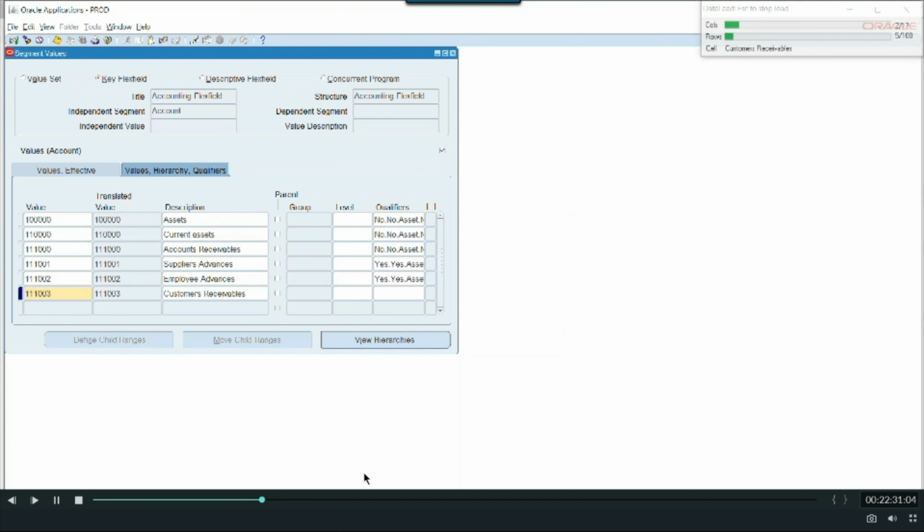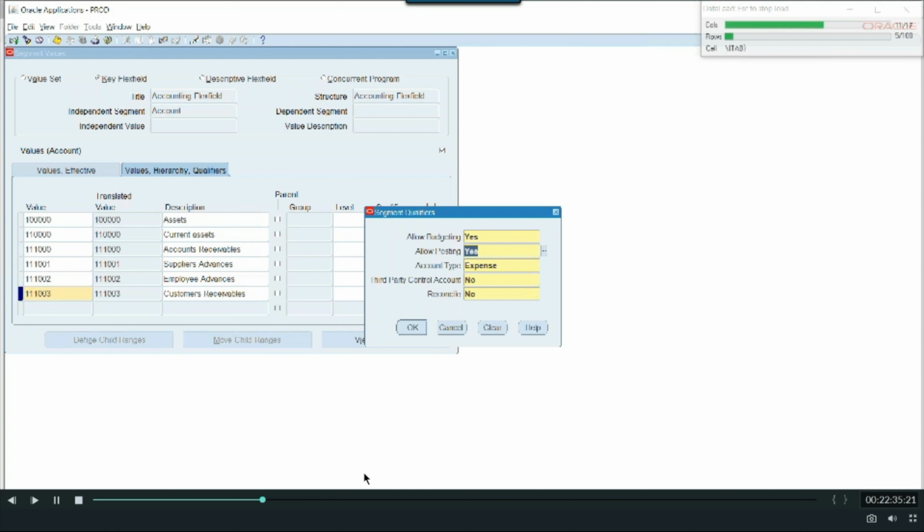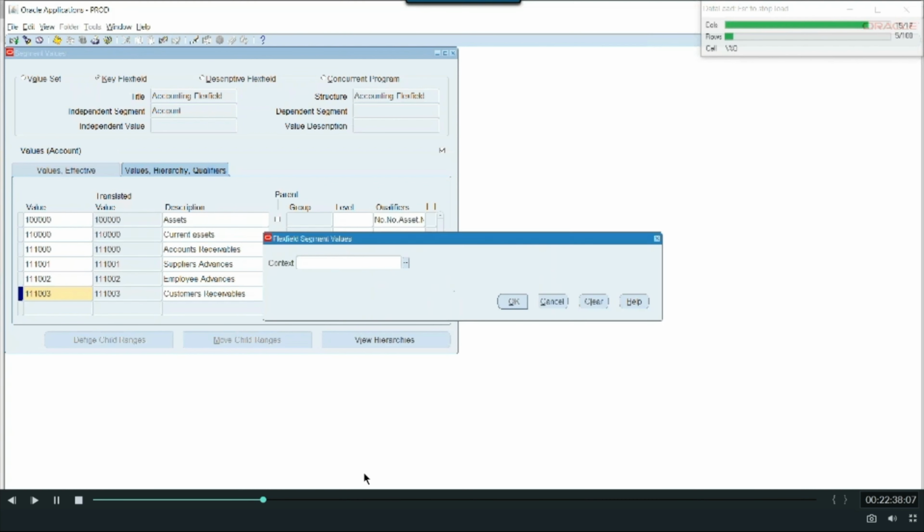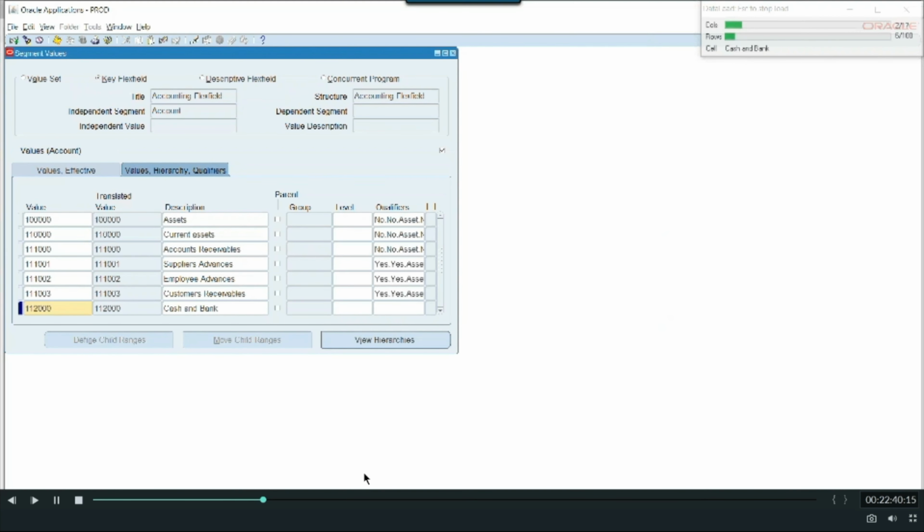So here I can upload the values through the data loader, as I am uploading through the data loader. I explained to you already what the data loader is, how to download, and how to use the data loader.